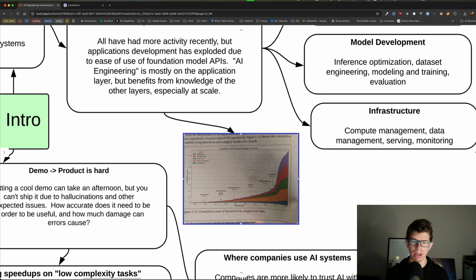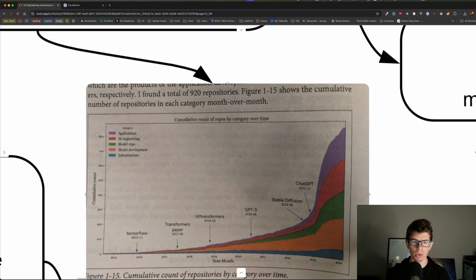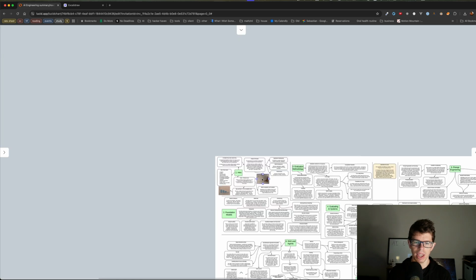If you look at the number of repositories, I believe this is selected by a certain number of stars, you'll notice that the number of applications and AI engineering repositories has skyrocketed in the last 2 years. While everything else has grown, they were fairly large before. Model development and infrastructure used to take up most of what we saw, but now there's a much more even split.